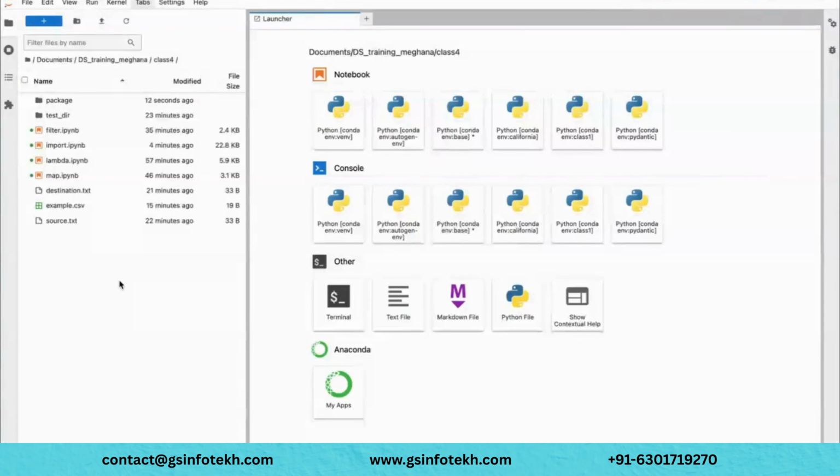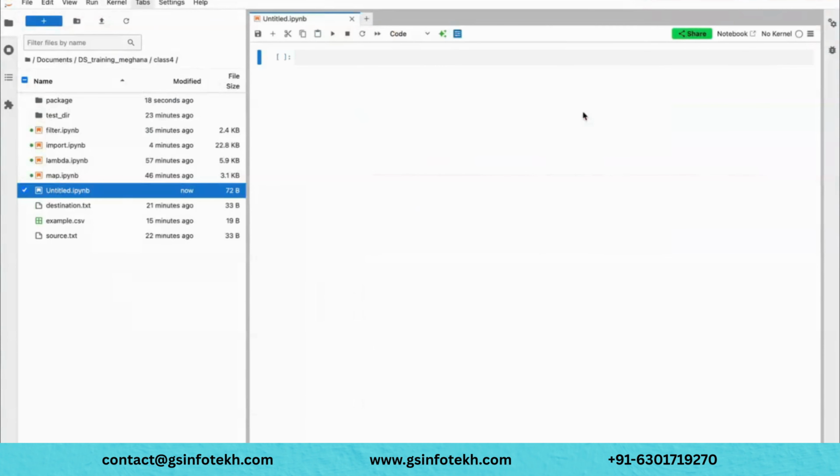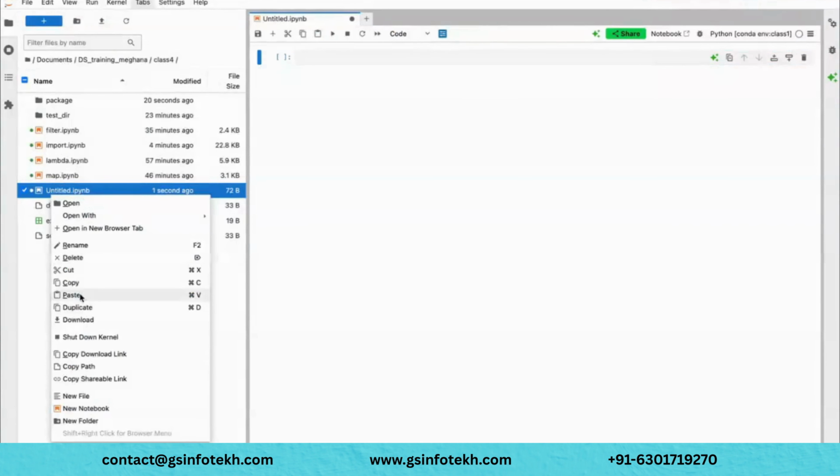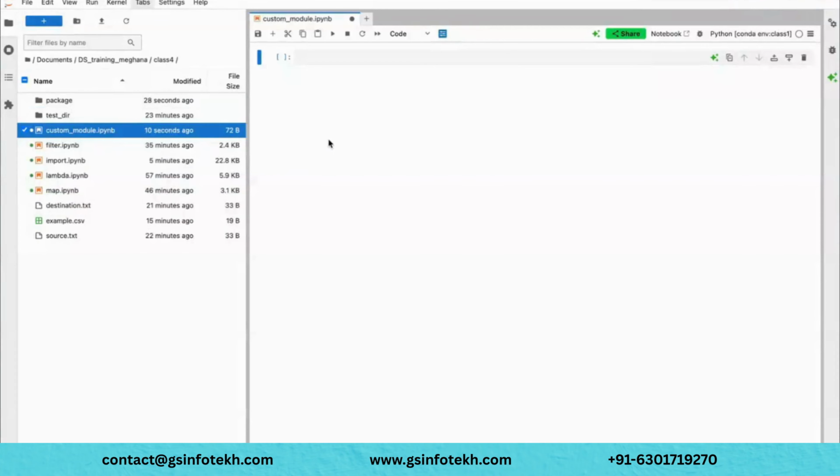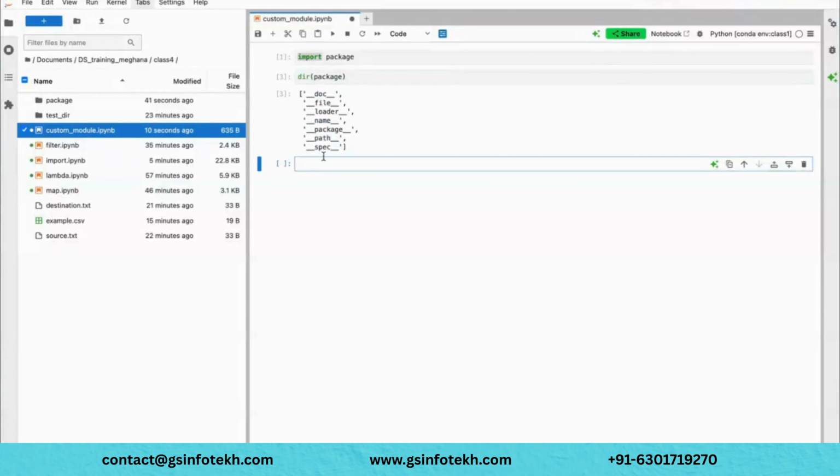So how do I know whether this is a Python package or not? Let's say I'm creating a Jupyter notebook here, called custom module. I'm creating a custom module because we just want to see whether this package can be imported or not. So now I can do import package. See, I'm not getting any error, so I see a success message. And I want to see what other packages are available inside this module. See, I'm able to see them.